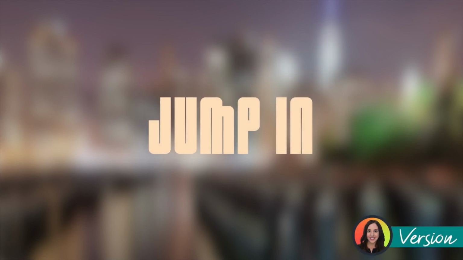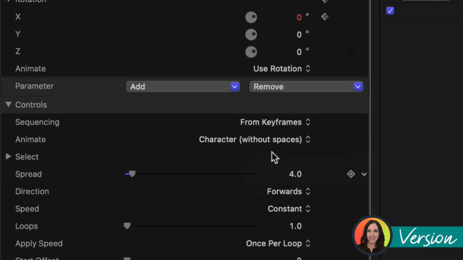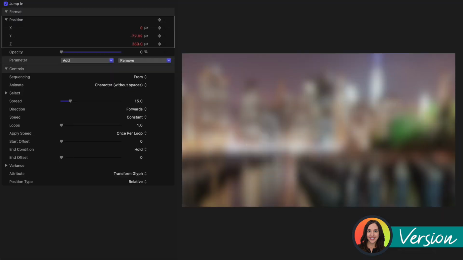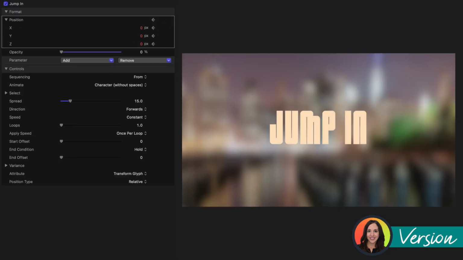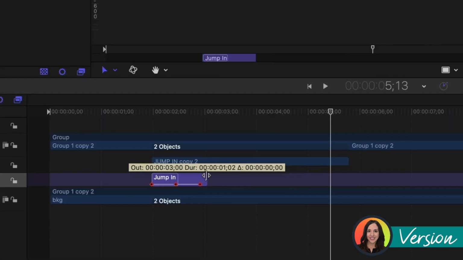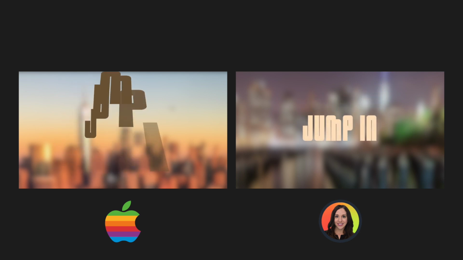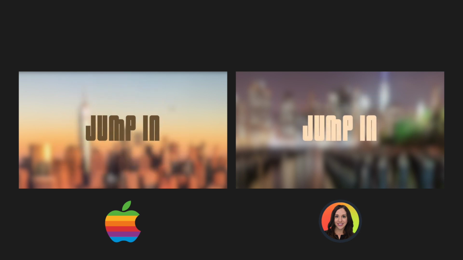Now here's my version. I removed the scale and rotation parameters and raised the spread a lot. I also sped up the action in my timeline. I really love this new text behavior. It's definitely something I'm going to use.